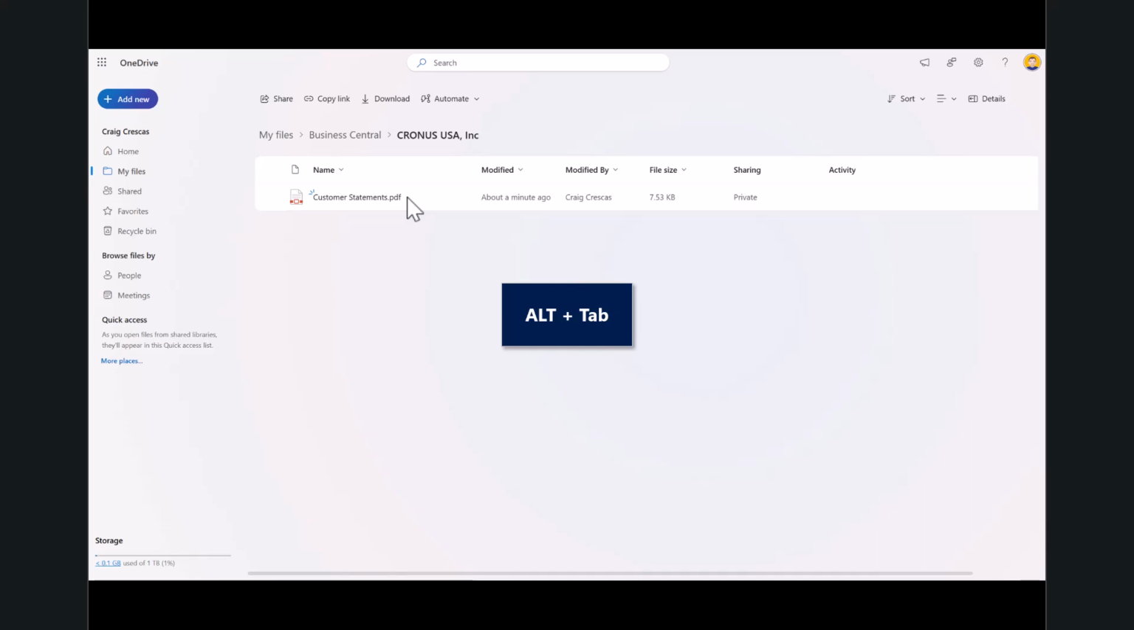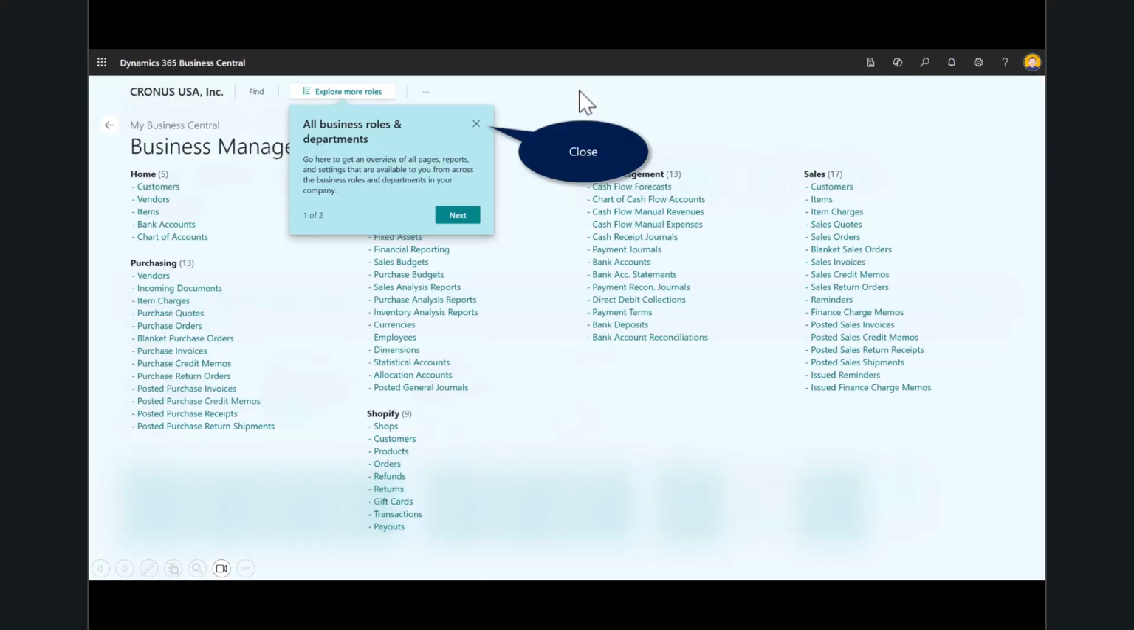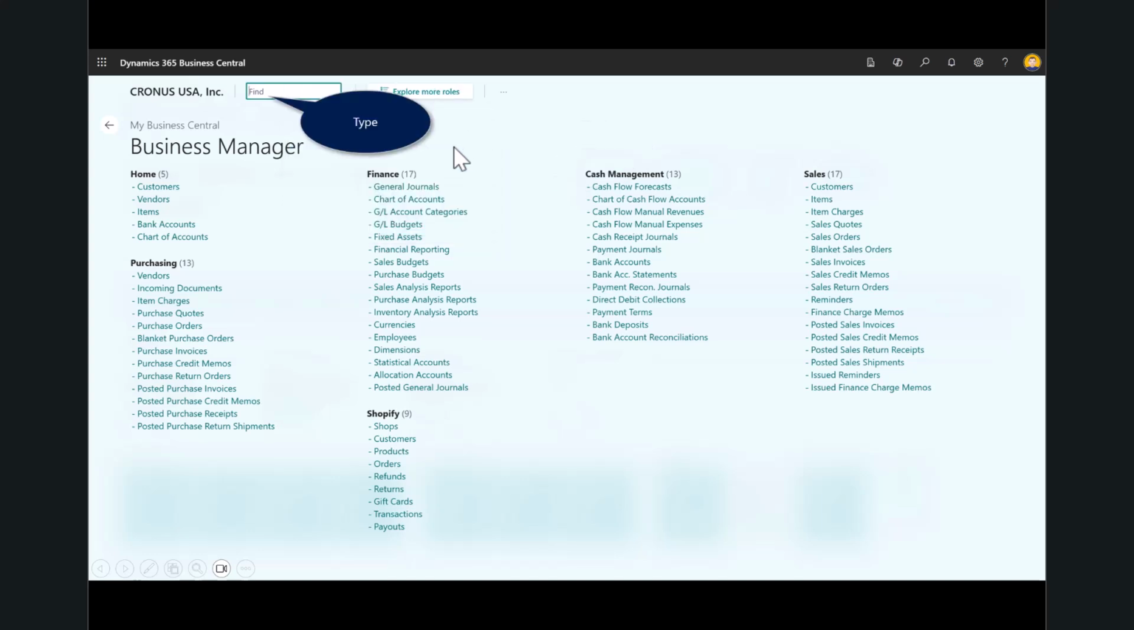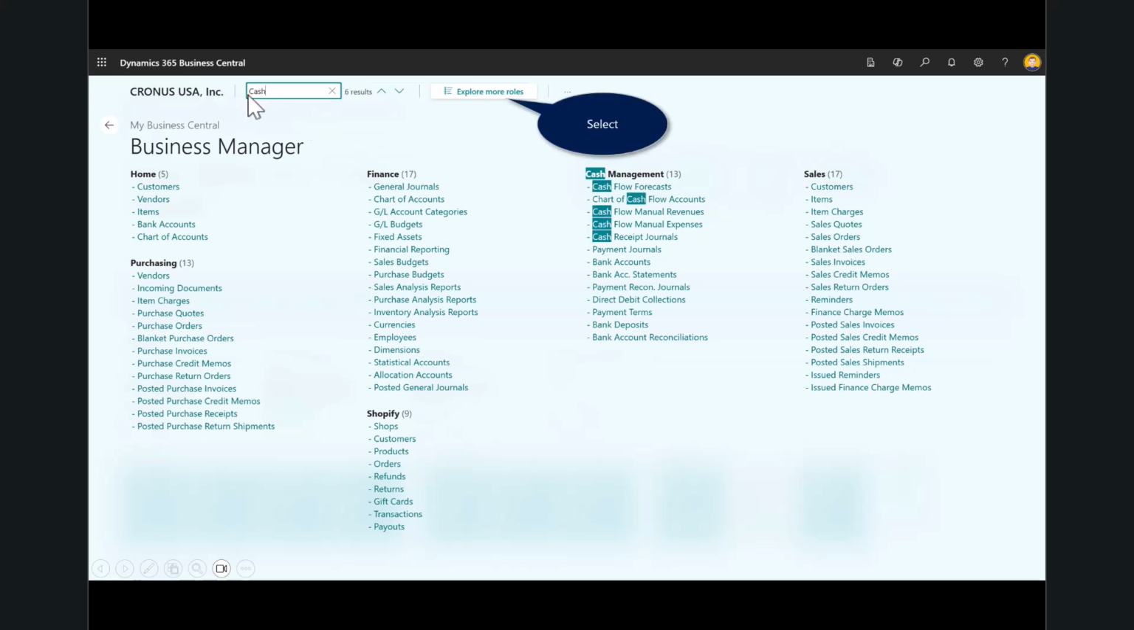Let's return back to Business Central. Over the years, we would always get new partners and new prospects trying to understand what's included in that role. So you could explore all the different roles and departments here from that homepage. If I close that out, and you're looking for something in particular that is available for the business manager, for example, I typed in cash, I can shortcut to all the areas that have cash associated with it. In this case, the cash flow account, cash flow forecasts, etc. And then I can explore more roles.